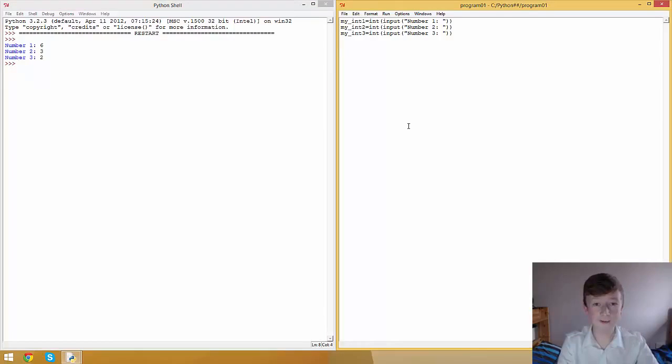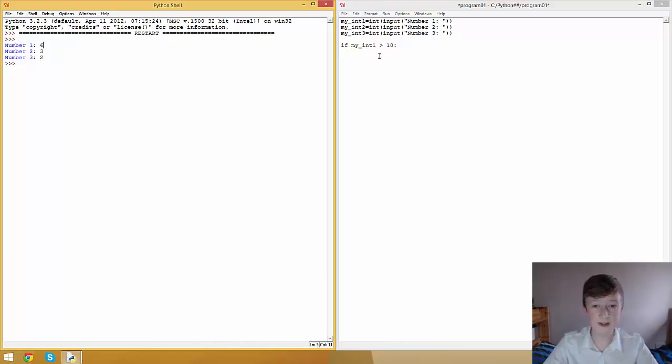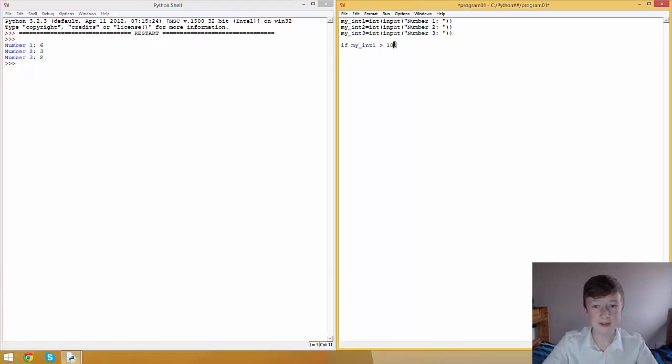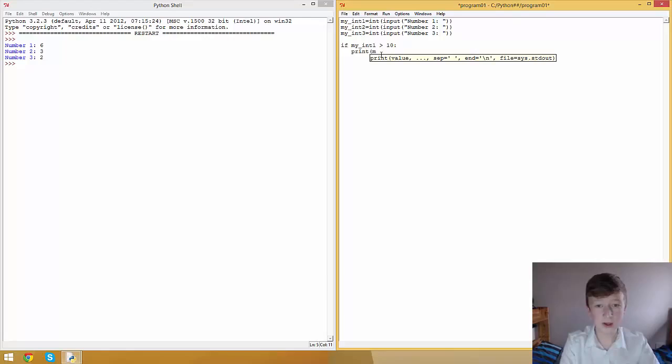Well, this is where our if statements come in. So we need to declare if, and then we need to do our variable, so myInt1, and then we're going to do greater than 10. Okay, so this is saying if this first number that we've entered, so if 6 in this case, is greater than 10, this colon then represents the word then. So if my integer 1 is greater than 10, then what will happen next? So I'm going to print, and then we're going to do myInt1, and then we're going to do comma, is greater than 10.